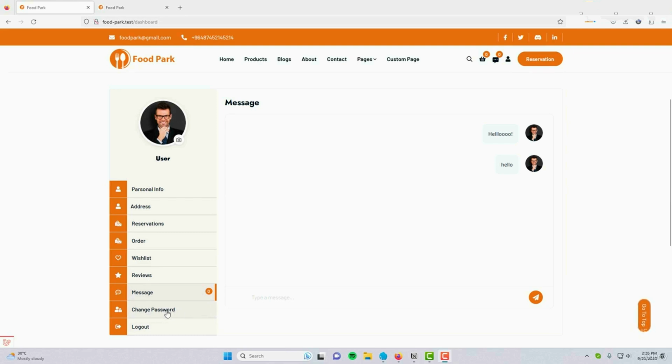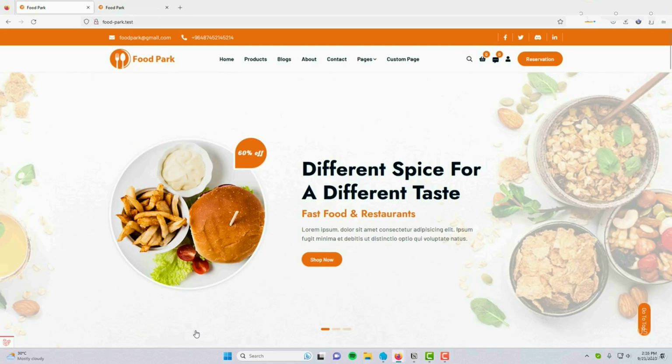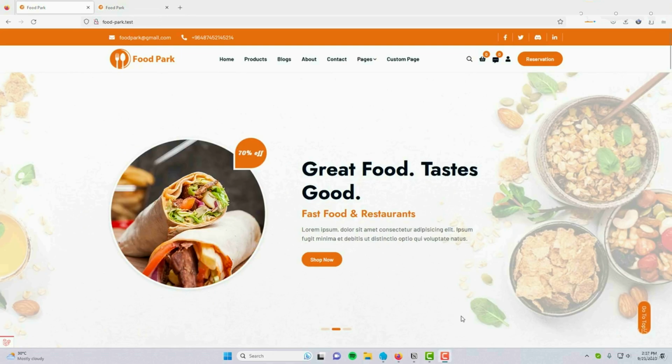After that, we have our last section, which is the password changing feature. From here, the user will be able to change his password. Then we have the logout button. If I click on logout, it will log out the current logged in user. So that's all about our front end. Now let's view our backend.